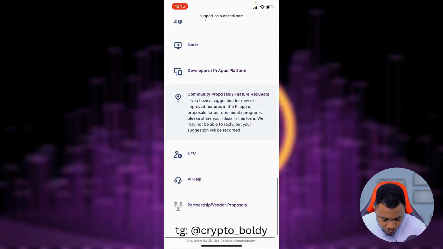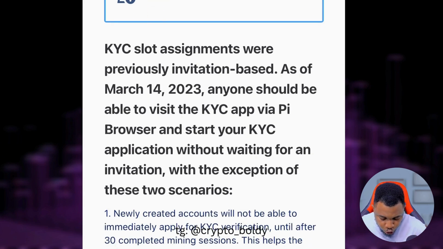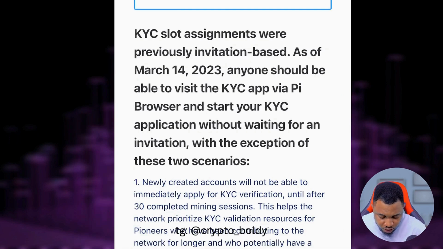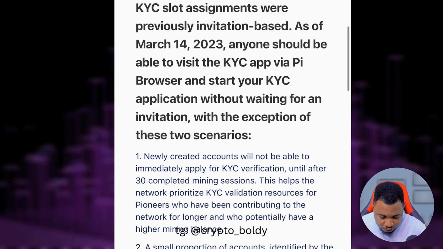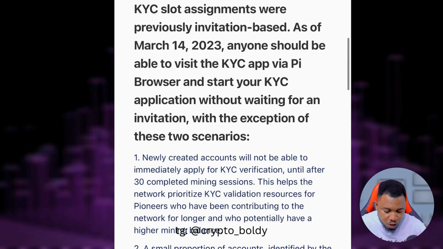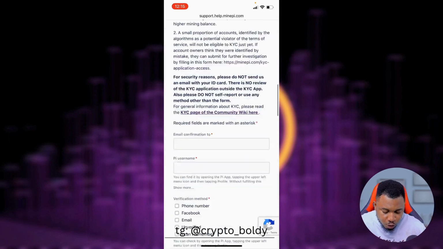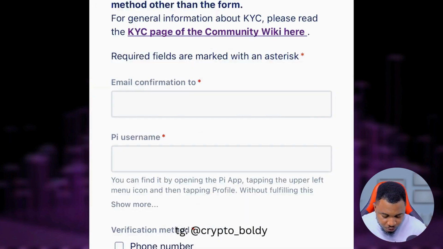And right here, I'll just scroll down to where I have KYC. So I'm going to click on it. So you can see it says here KYC slot assignments were previously invitation based. As of March 14, 2020, anyone should be able to visit the app via PI browser and start your KYC application without waiting for an invitation. So there are two scenarios where you won't be allowed to do your KYC if you've not done your KYC prior to this time. So there's no need for all of this. Let me just go straight to fill out these details.